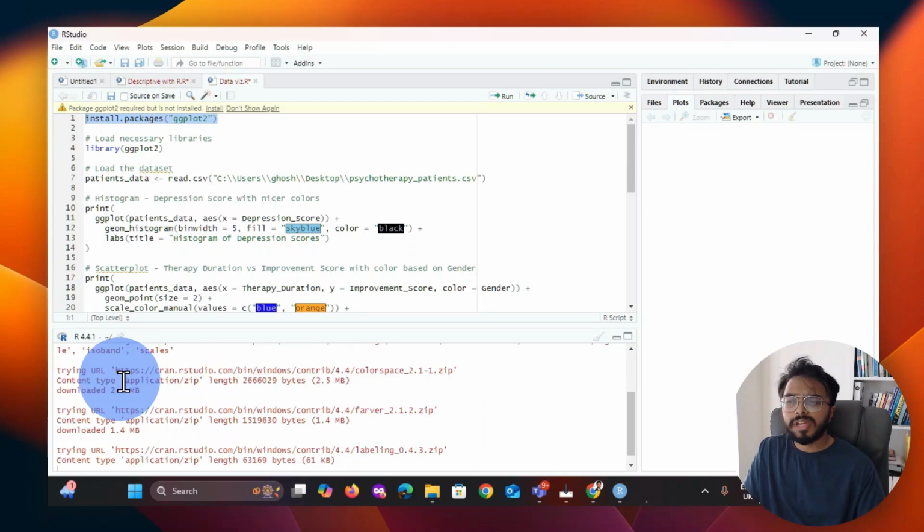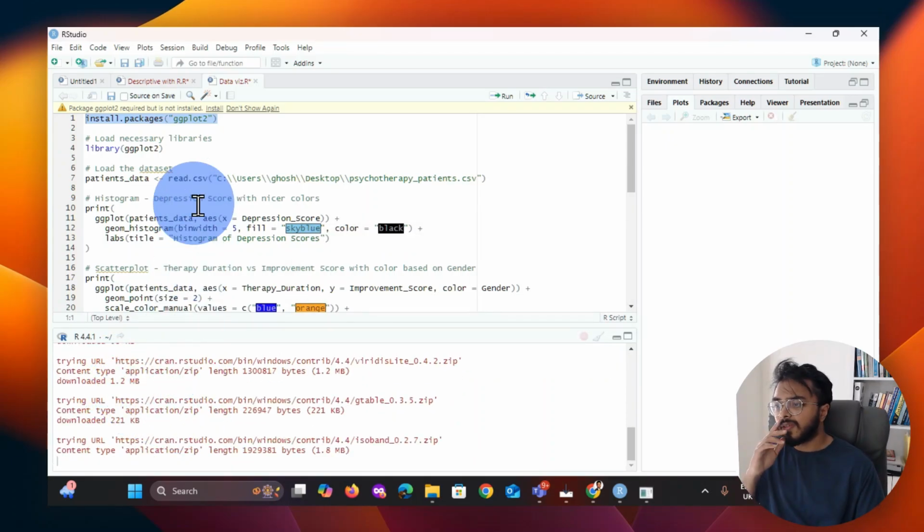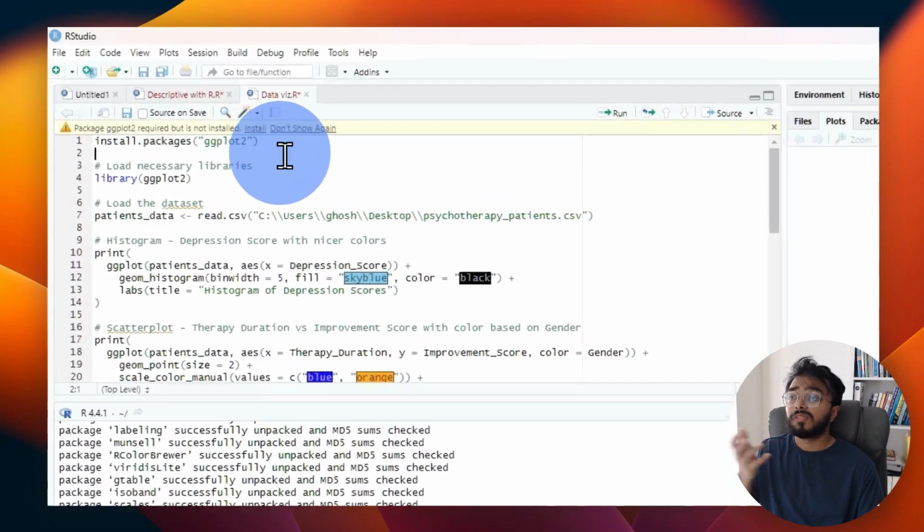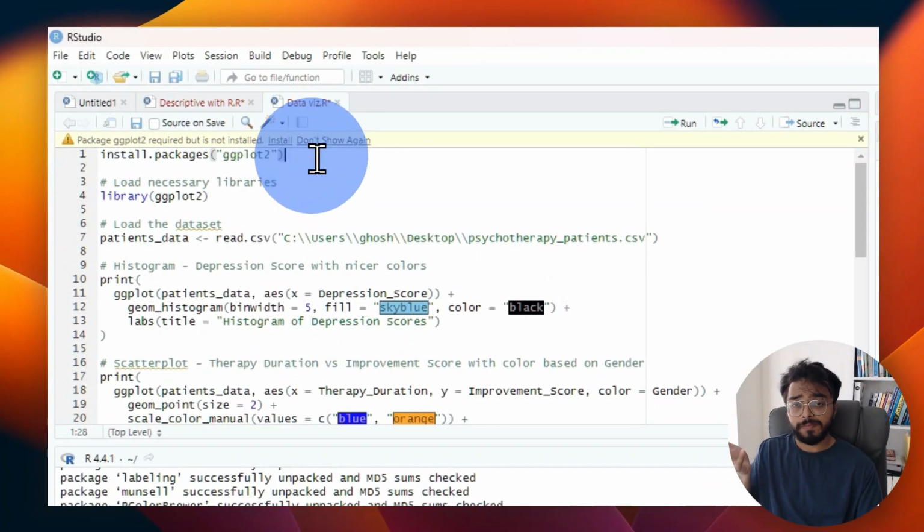That will throw up a warning, and that's fine. Warnings are fine. What's important is that it gets installed. Okay, so it looks like the installation has been done.